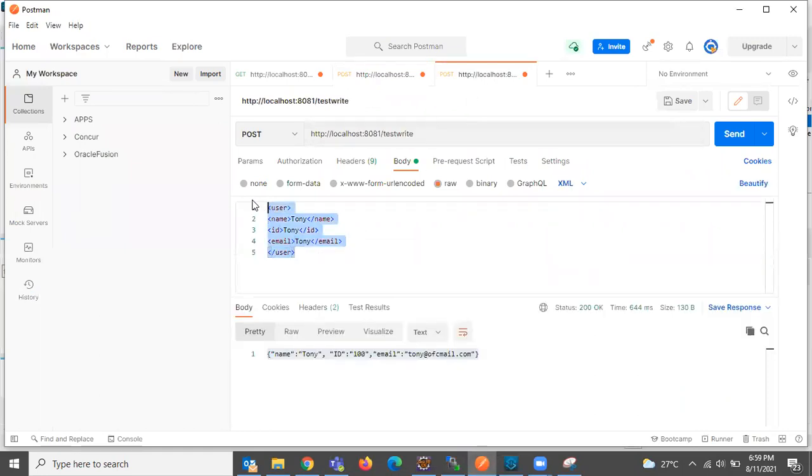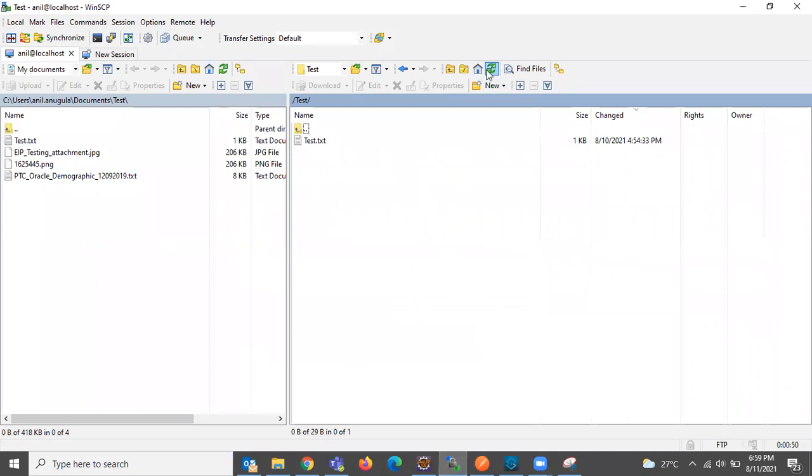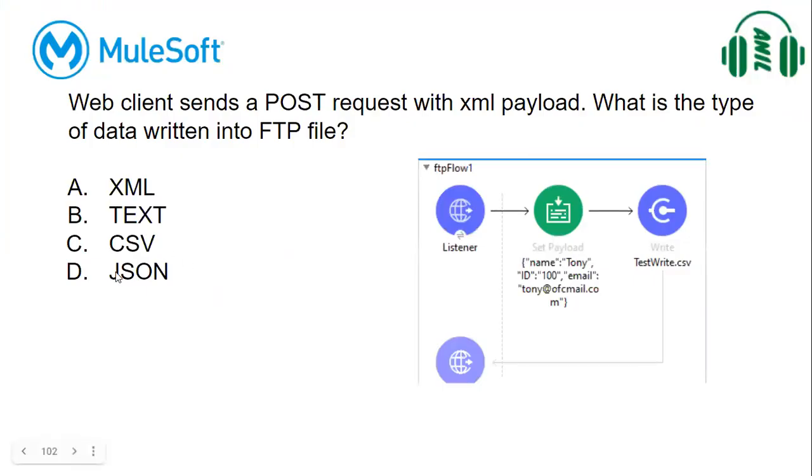Here I'm just sending sample XML data. See, I just received a JSON response. But the question is, what is the type of data written into the FTP file? Let me reload this. See, this is a CSV file, but the data written into this is JSON. JSON data is written into this. So the answer for this question is JSON.